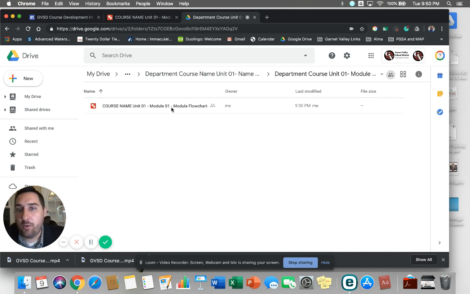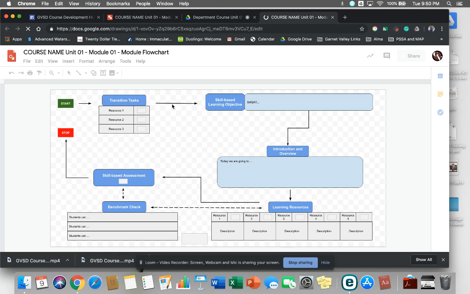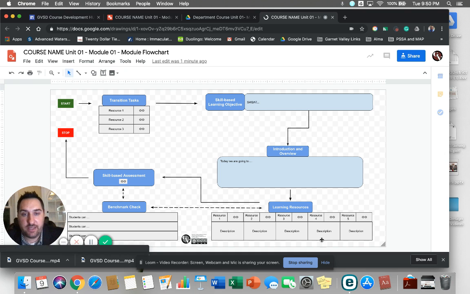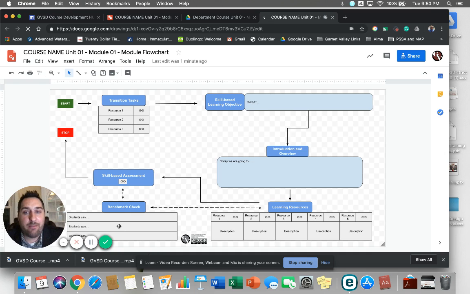So the way OER works is pretty simple. What you have to do as a team, as a department or as a level, is you have to come up with 3 transition tasks. You have to come up with up to 5 learning activities, statements of what students should be able to do, and 1 skill-based assessment, almost like a quiz or a formative assessment. And then your job is to link all of those onto this module flowchart.